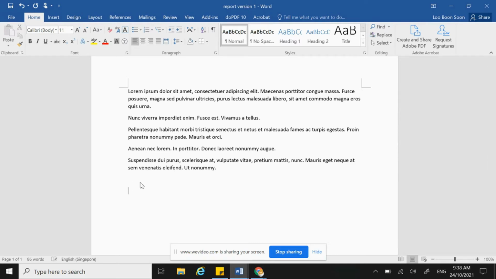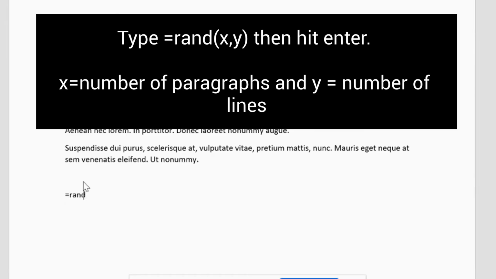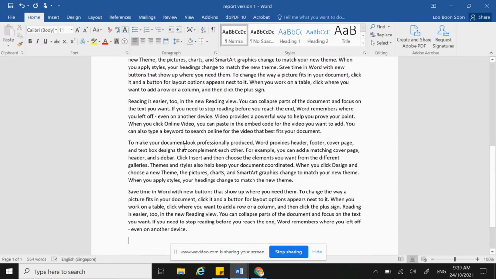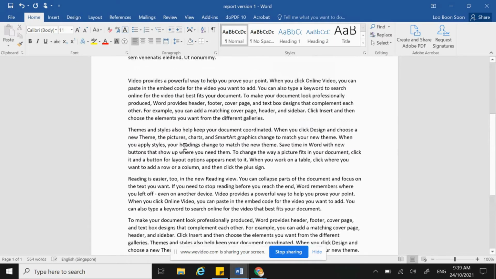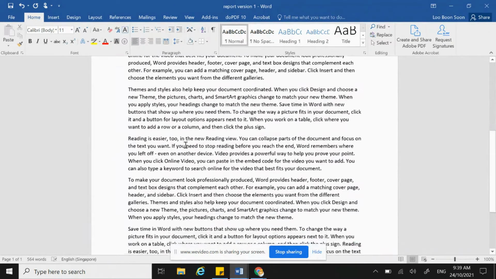So what you need to do is simply type equal rand open bracket. The first number is the number of paragraphs that you want. So if I put five paragraphs, comma, 6 lines in each paragraph, close bracket, and hit enter. And I'll have some random English text generated for me. So I'll have 5 paragraphs of 6 lines each.